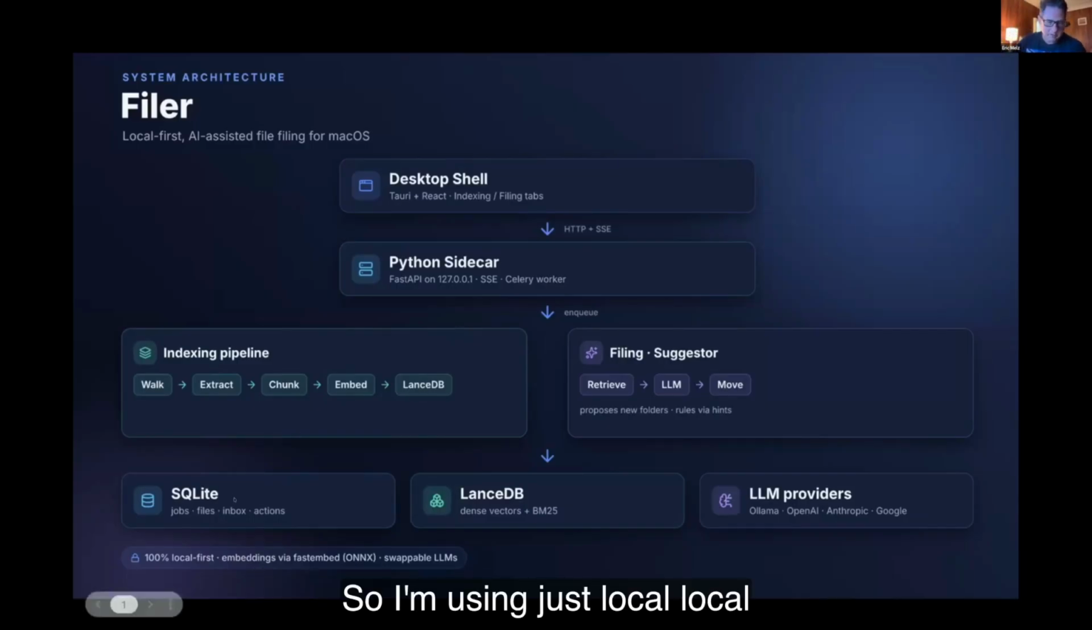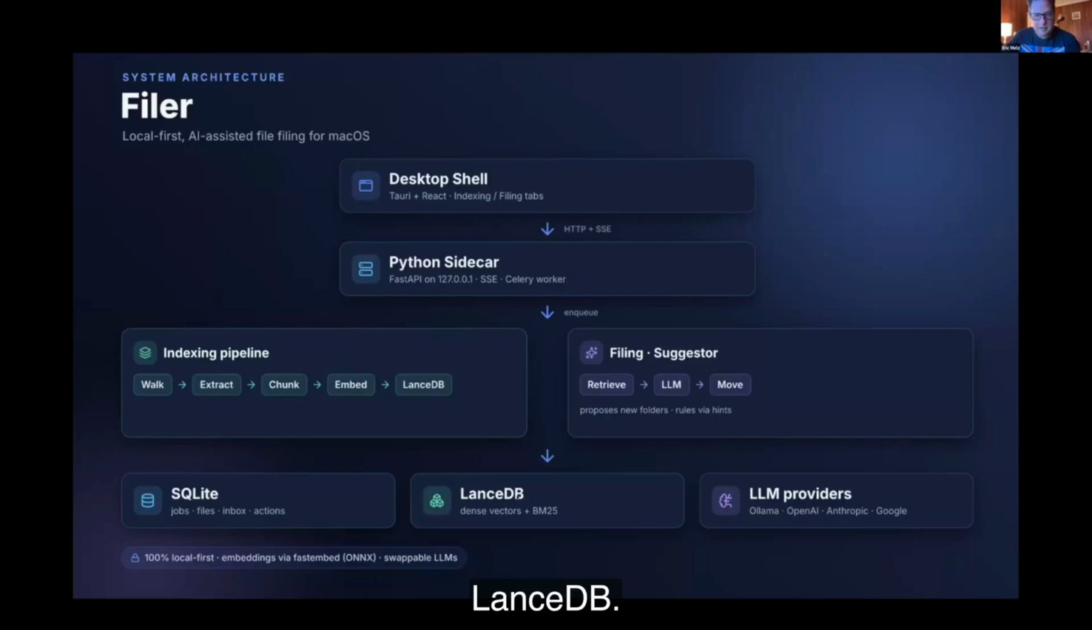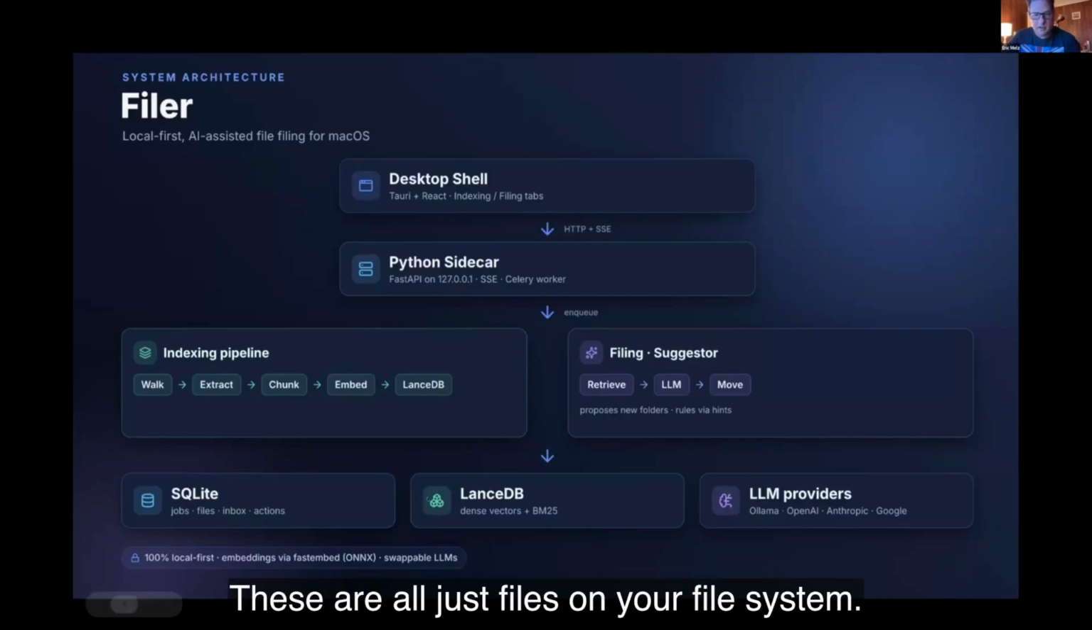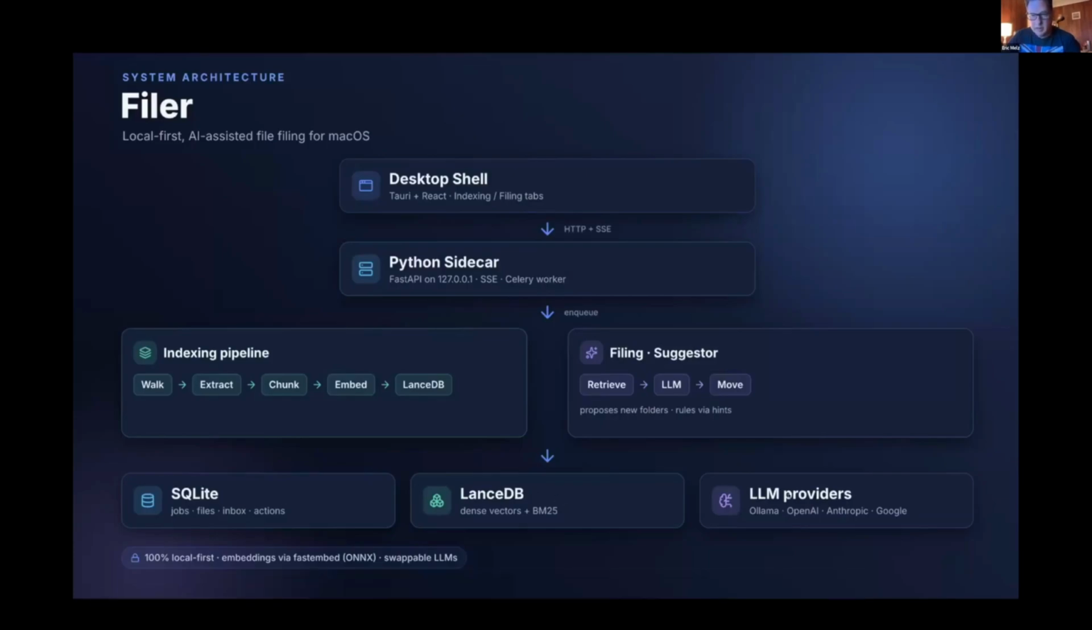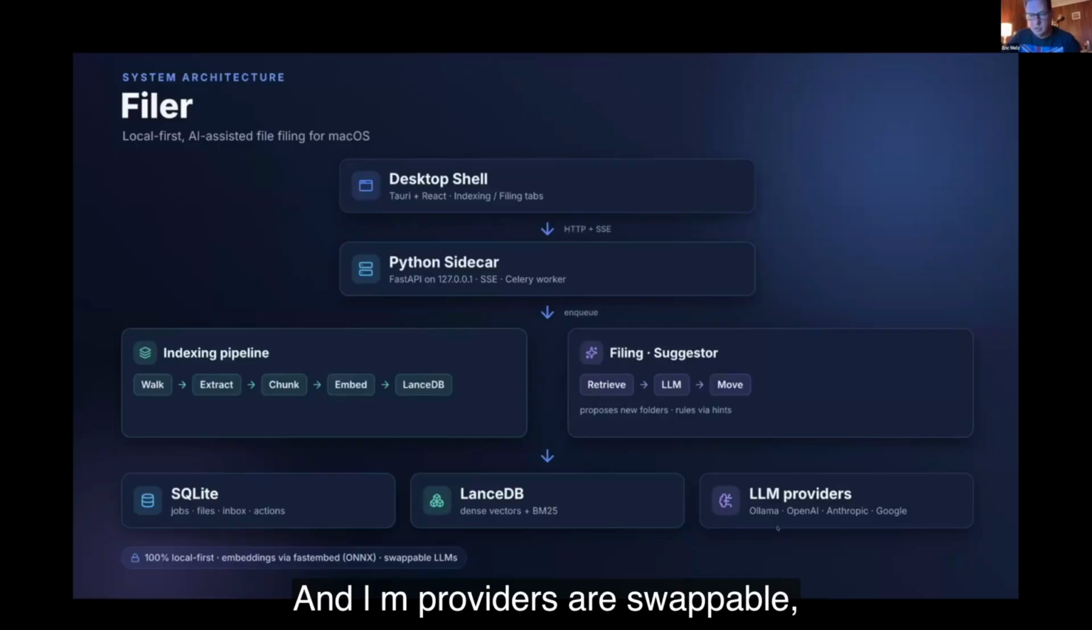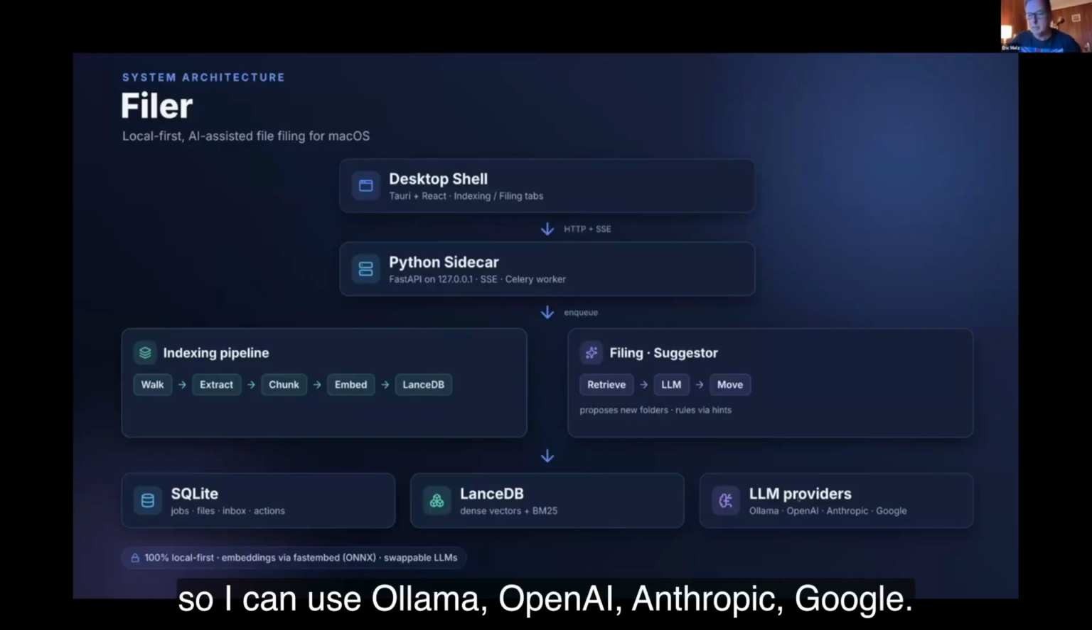So I'm using just local infrastructure, SQLite, LanceDB. These are all just files on your file system. And LLM providers are swappable, so I can use Ollama, OpenAI, Anthropic, Google.